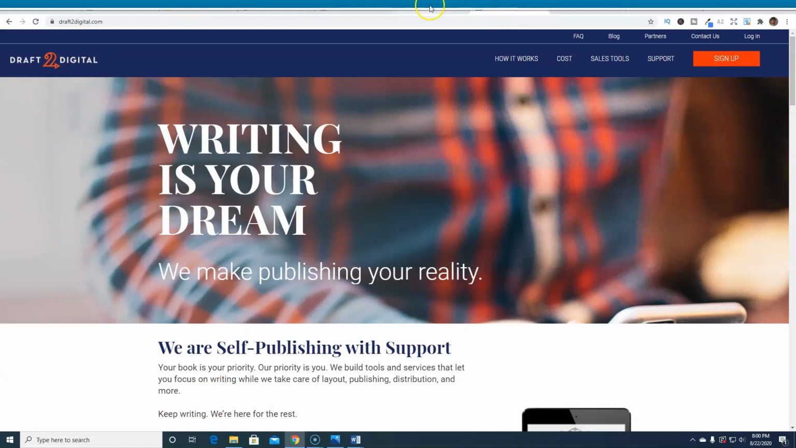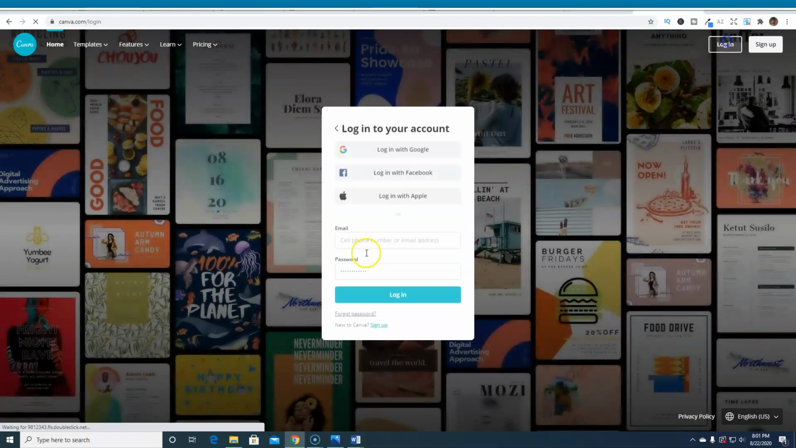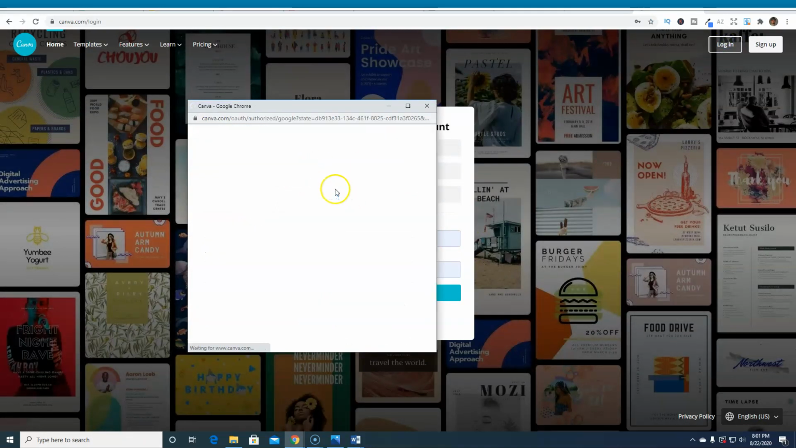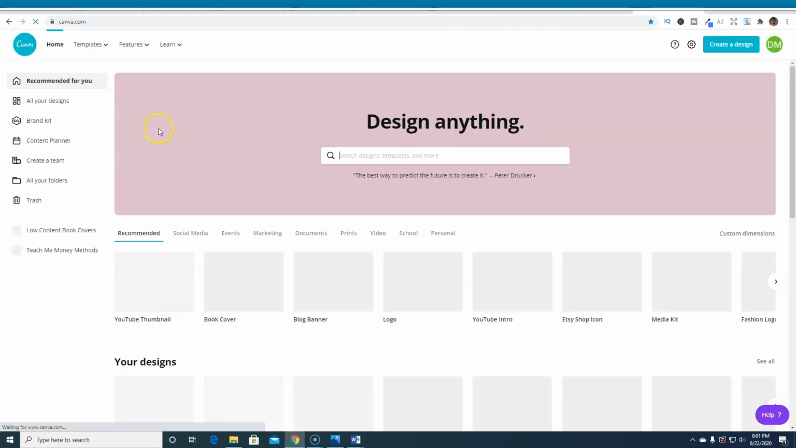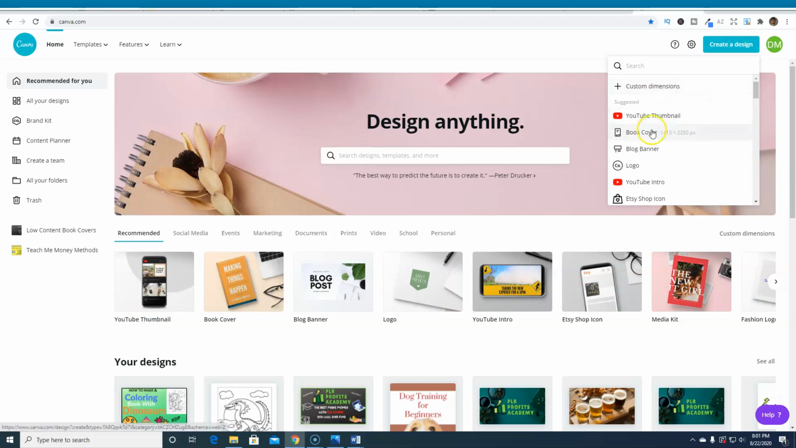So in this, I don't want the video to get too long, but the next thing that you'll want to do is you'll want to go over to Canva. And once you go into Canva and log in real quick, I have to log into my premium account real quick. Then you're going to want to go over here, and you're going to want to find book. So create and a book cover.